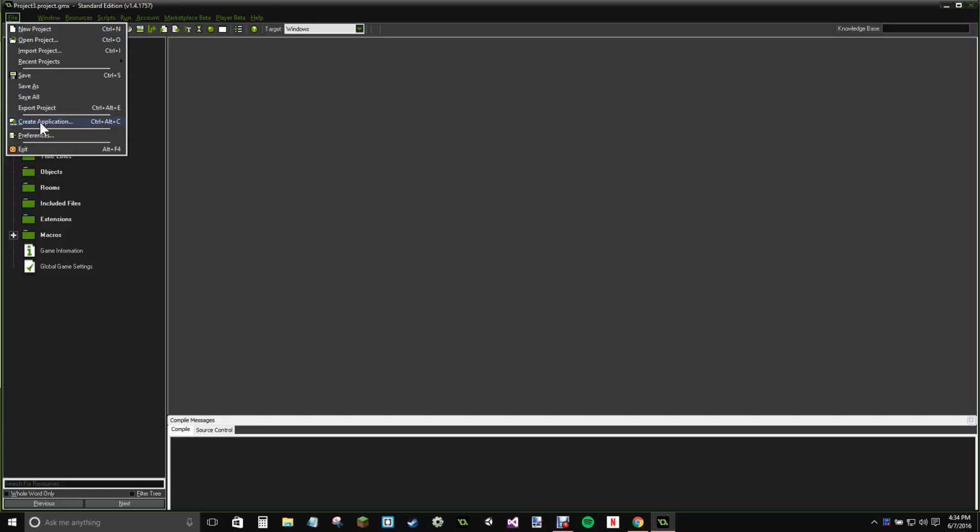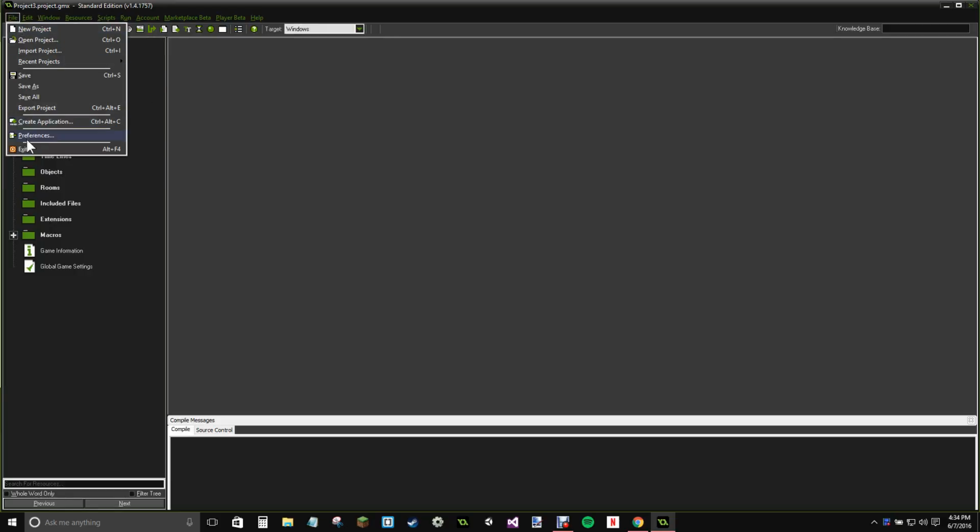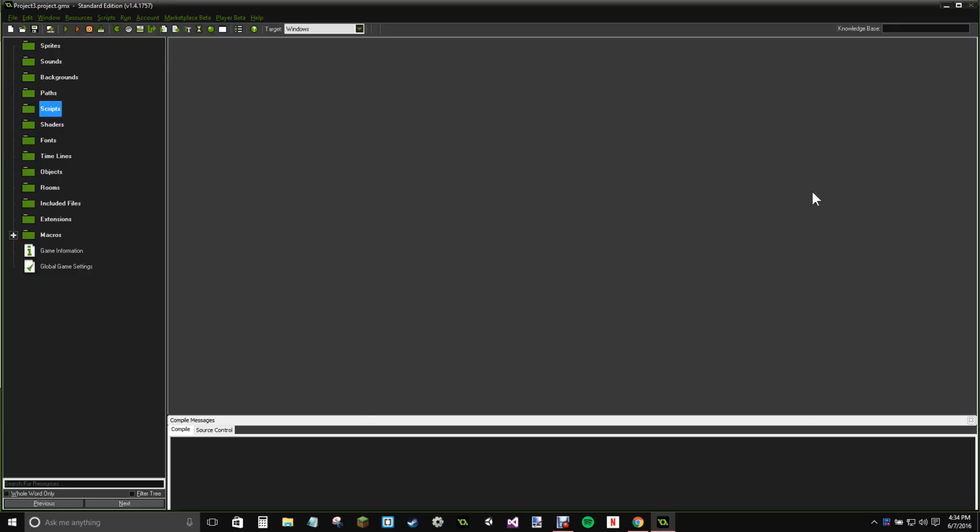But here you can do Create Application, and what that does is it makes a little executable file that you can put on your desktop. You can email it to your friends or put it on a flash drive. This is like the final game once you're done building it. This is the file you give to people to allow them to play it, so they put that on their desktop to play it. Other than that, I think this is everything you're going to need to know to get started.